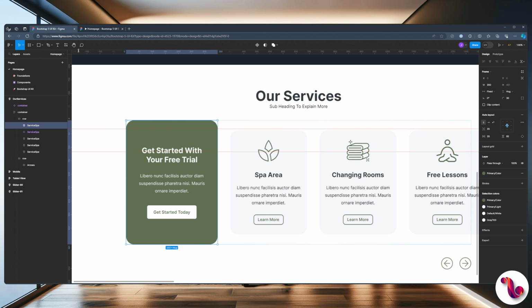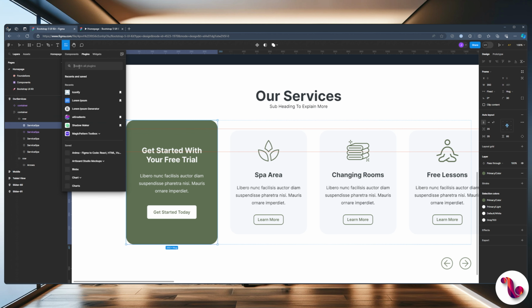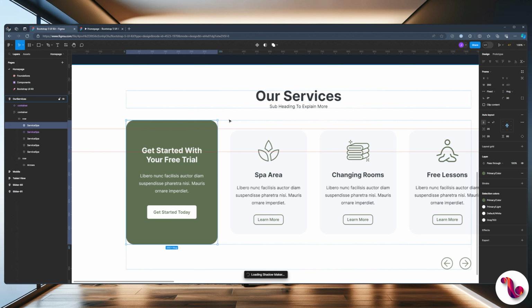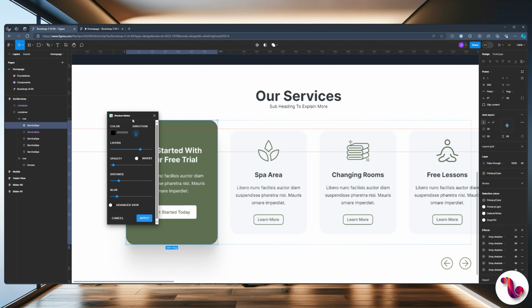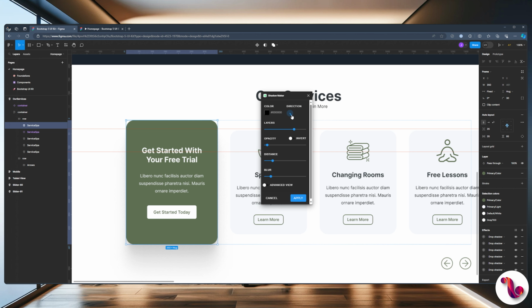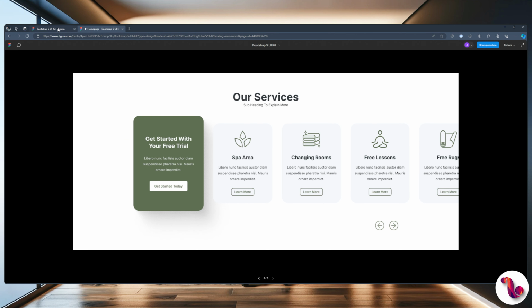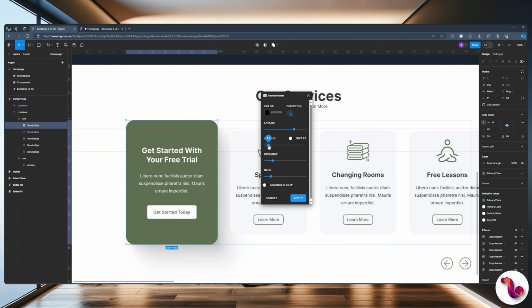I'm going to select the service. I'm going to go to plugins, and there's a great plugin I use called Shadow Maker, which makes quite a good shadow overall. All right, so with this open, I'm going to change the shadow to this side about. Let's just see how that looks. Yeah, that looks pretty good. I'm just going to up the opacity very slightly.